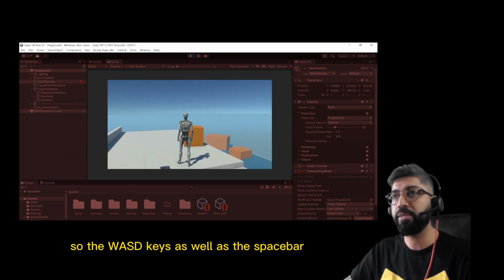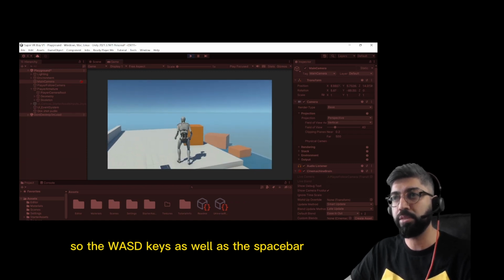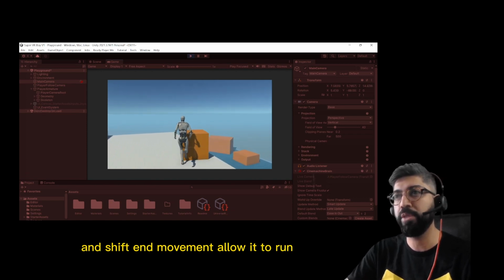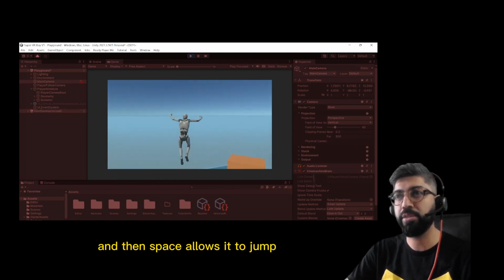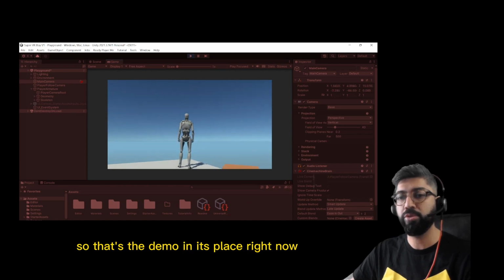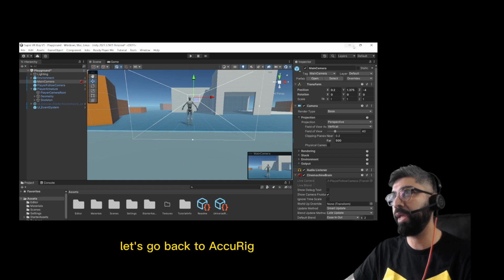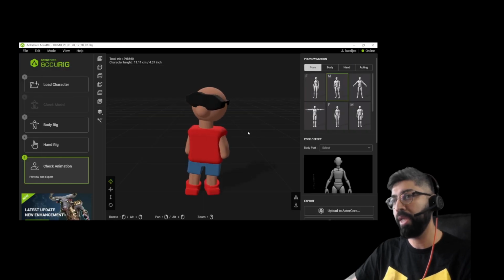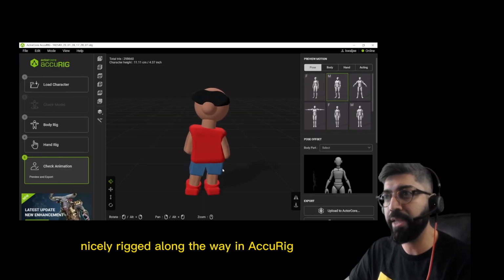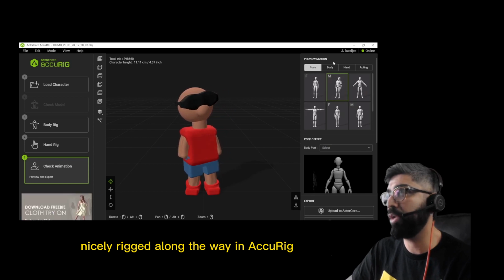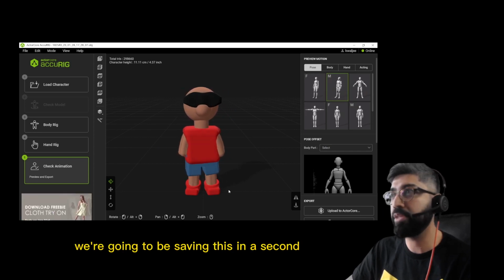So the WASD keys handle movement, shift allows it to run, and space allows it to jump. That's the demo in place right now. Let's stop that and go back to AccuRig and see what's happening in the background. As you can see, here's the character nicely rigged along the way in AccuRig. We're going to be saving this in a second.